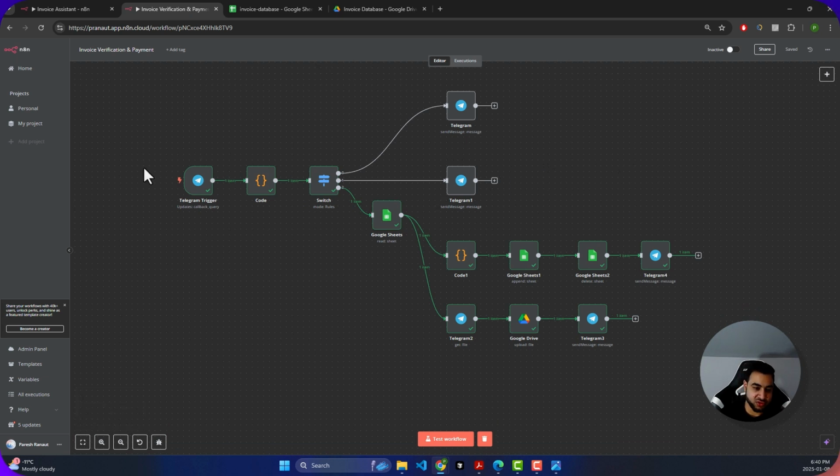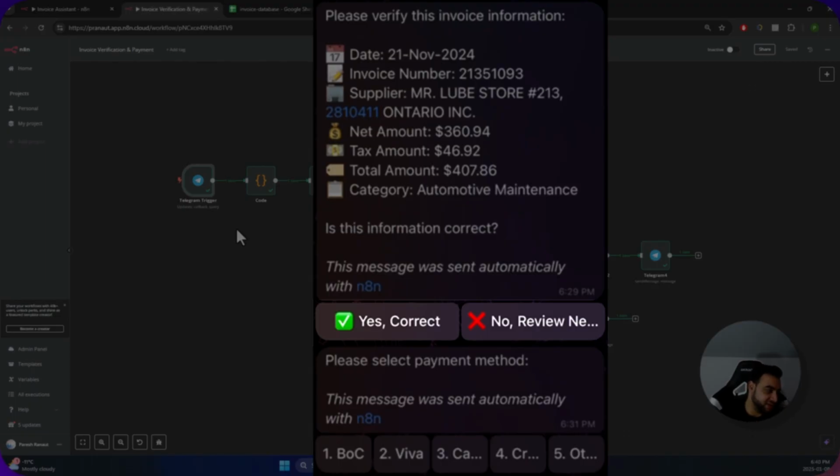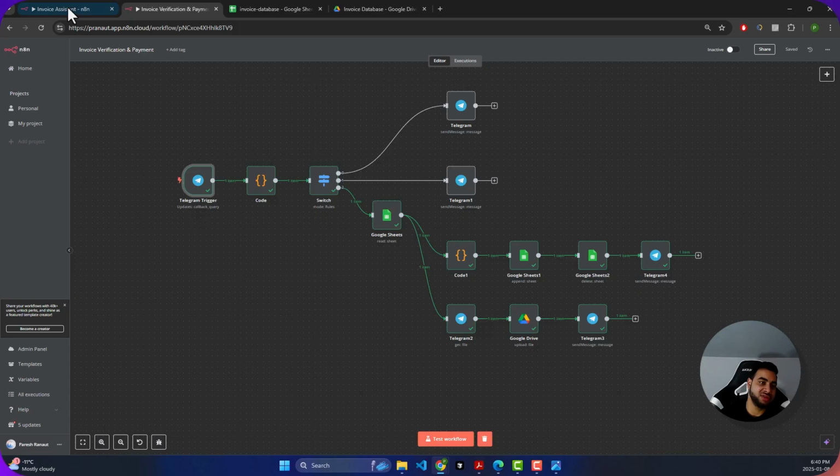So what this workflow does, it has a Telegram callback trigger. A callback trigger is the one when you press the buttons in the Telegram. For example, this bot sends a message to verify the data extracted from the invoice, and it asks the user if that's correct or not. It gives you two buttons, yes or no. When you press those buttons, this trigger will be notified or will be hit. So that's what the callback trigger is.